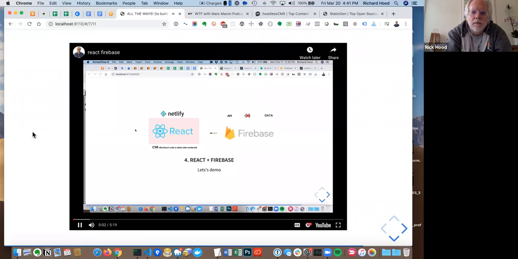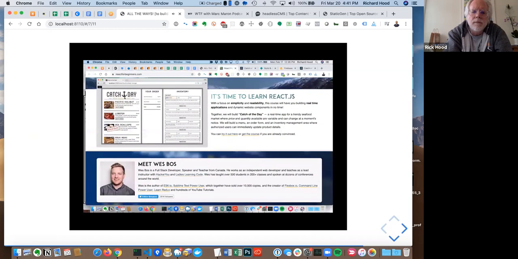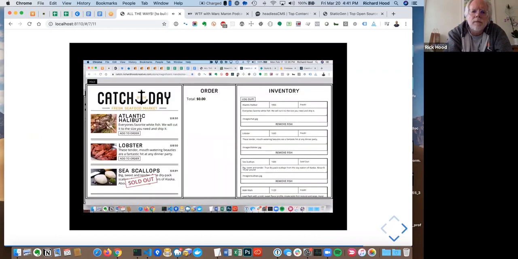Okay, let's take a look at React and Firebase working together. This is going to be a client-side rendered app, rendering the React in your browser, not on the server. And Firebase is a very fast database service that uses WebSockets, so the changes you see are immediate. And it's going to be hosted on Netlify. So what we're going to be looking at is what gets built in this course, React for Beginners by Wes Bos, and he creates this Catch of the Day fish market app in React. And this is what it looks like hosted up on Netlify.